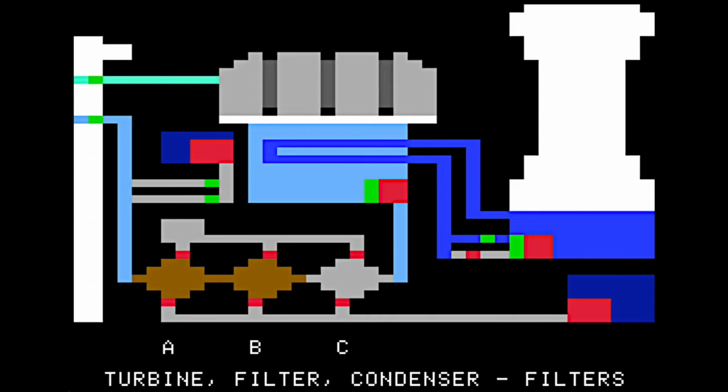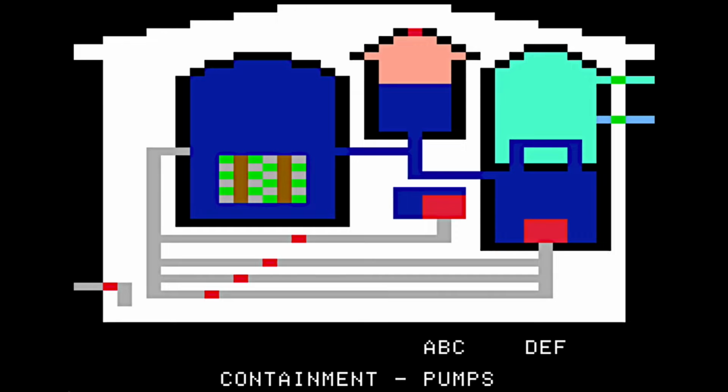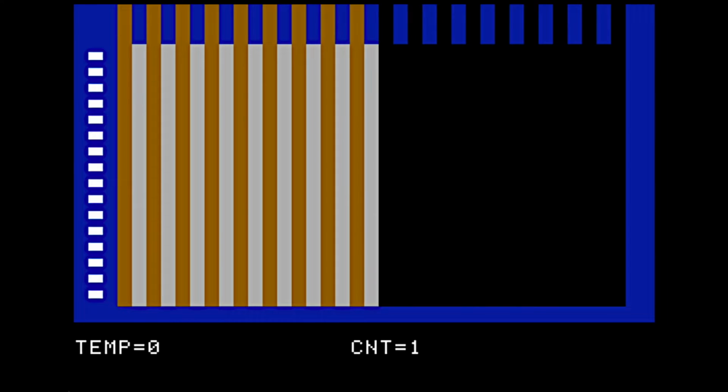And then let's move into the next one, which I believe is actually the main containment building. Here you can see the core vessel, the pressurizer, as well as what they call the primary cooling system. So this is where the nuclear reaction happens, and you basically pump water through it to cool down the core vessel.